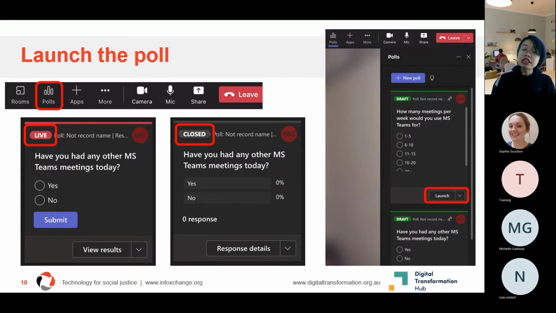Polls that have been launched and are currently accepting responses will be marked as live. You can see it's a red circle, and the live icon is in red in the image on the left hand side. Polls that are closed and are not currently accepting any responses will be marked closed in dark gray in the top left corner of the poll, so you can easily manage those poll questions.